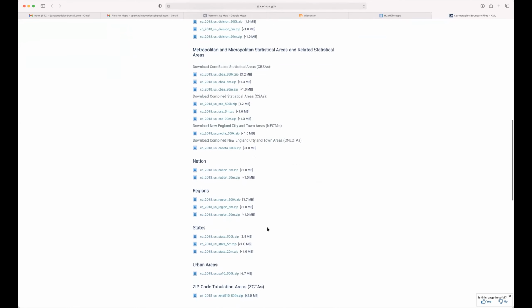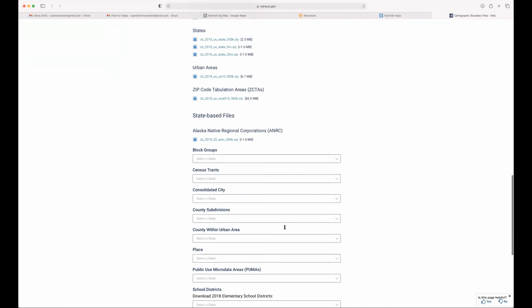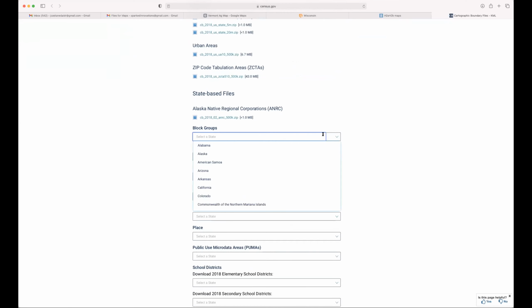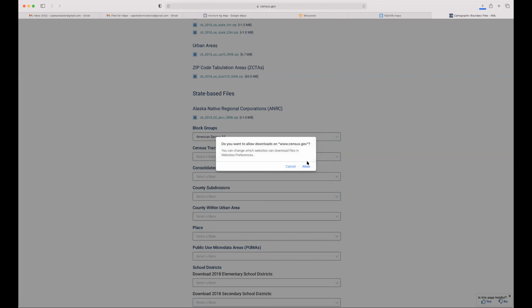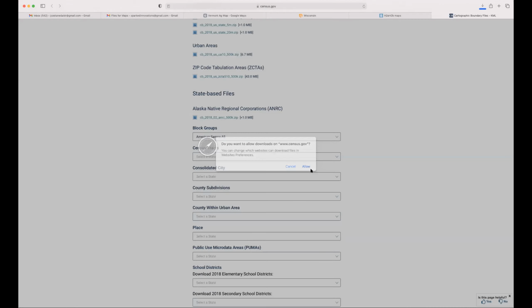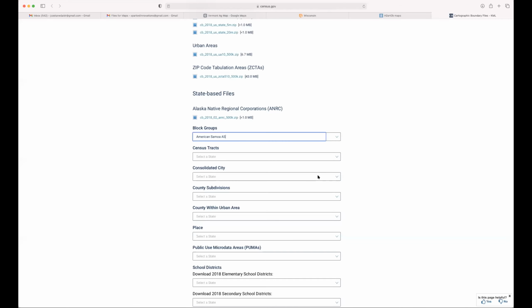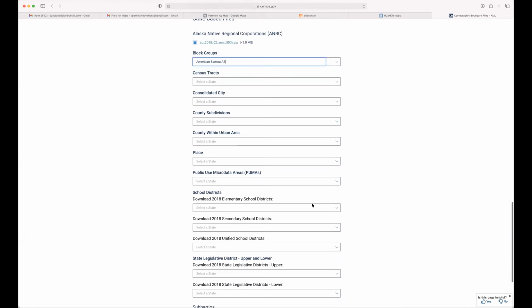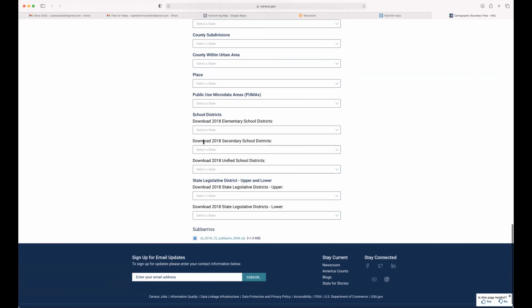There's nation, there's region, there's states. And then here you can ask for specific things. Like I want to see Alabama's, let's see, do you want to allow downloads? Okay, fine. It'll send me whatever's available for Alabama. And then there's census, city, subdivisions. There's a lot of different things, but then there's the school districts. And so you can take a look and see exactly what they have available for school districts.